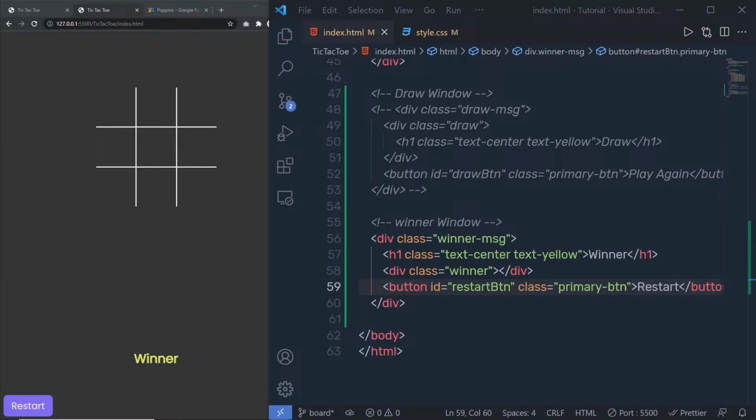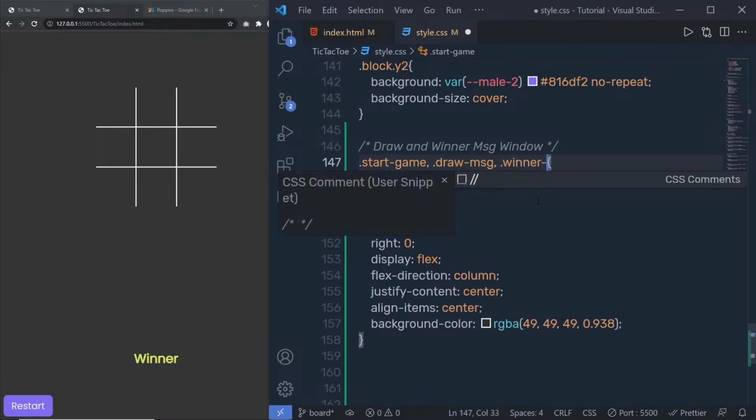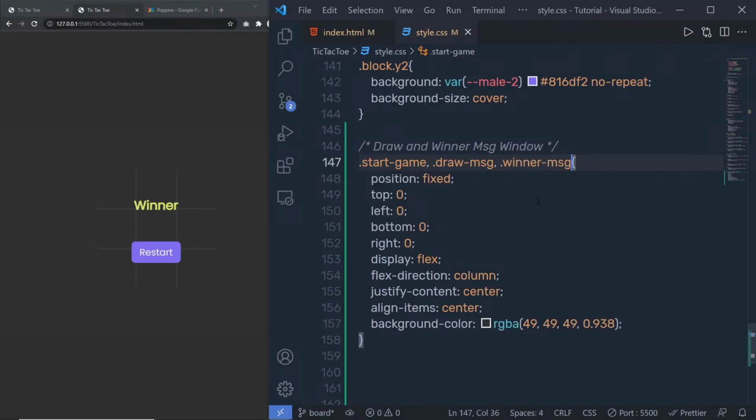Just out of that, I'm going back to my style.css and I'm going to add here .winner-msg, something like this. That's super easy, right? To align this starting window, to align this draw window, and to align this winner window at the center of the document. Now I want to create a class which we can use to hide these windows, to hide this draw window and to hide this winner window.